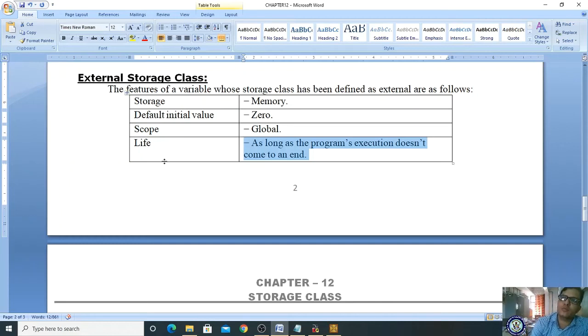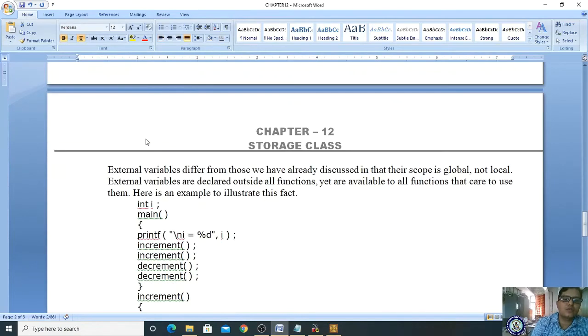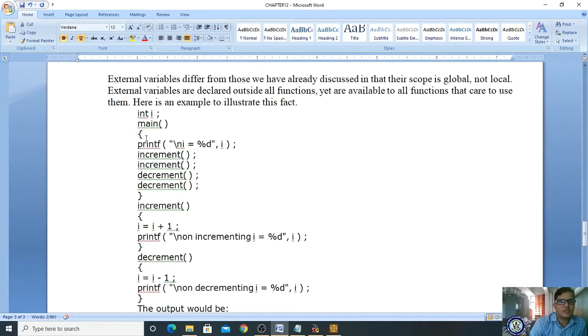What are global variables? The variables which are declared outside of the main function or outside of the function body, right? Those are global variables. Global variables are nothing but external storage classes. For understanding this, you are seeing here int I declared, and you are displaying the value. It is 0, right? Why? The default initial value is not a garbage value, it will print 0.